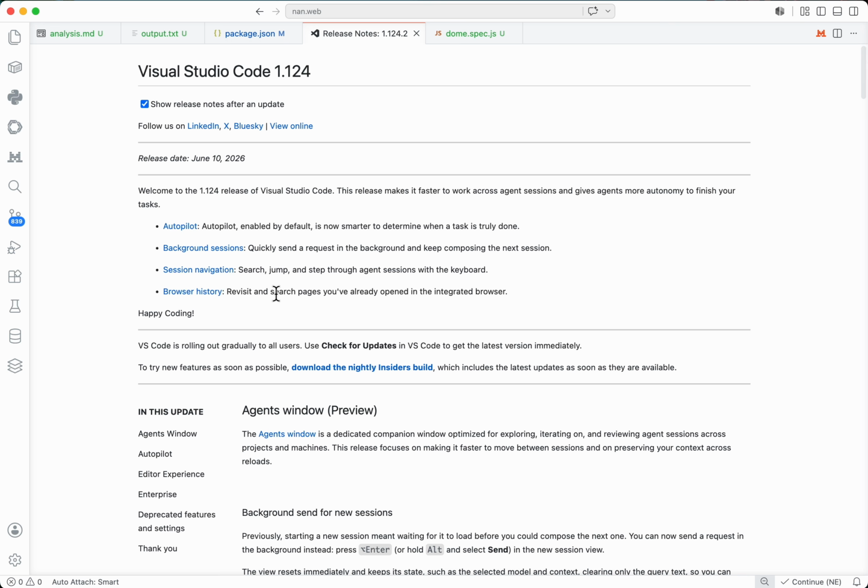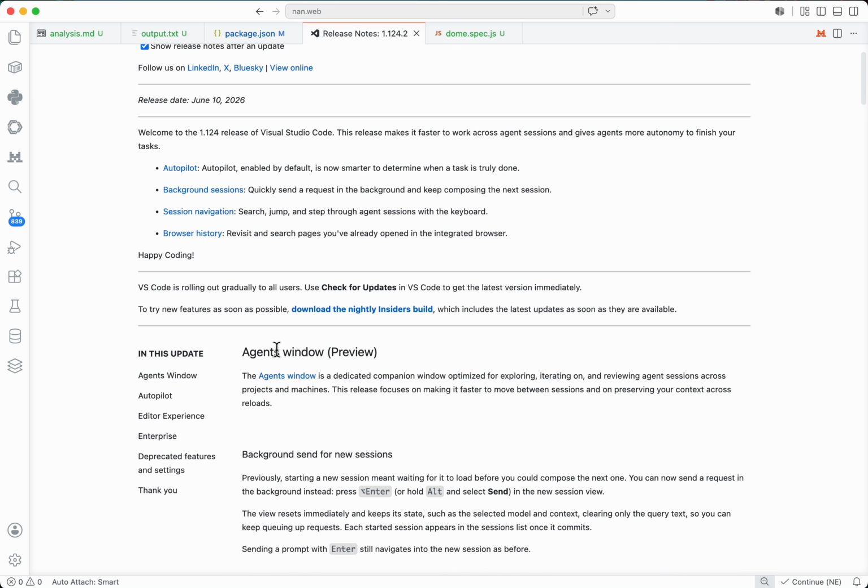Okay, background sessions. Quickly send a request into the background and keep composing the next session. Okay, good one. Session navigation: search, jump, and step through agent sessions with the keyboard. Yeah, I really like the keyboard. And here is where Visual Studio Code is very good, working with the keyboard, because for programmers, really, the mouse is just needed to probably check how it works in web, the solution I mean. So browser history: revisit and search pages you've already opened in the integrated browser. Okay, so this is for the browser.